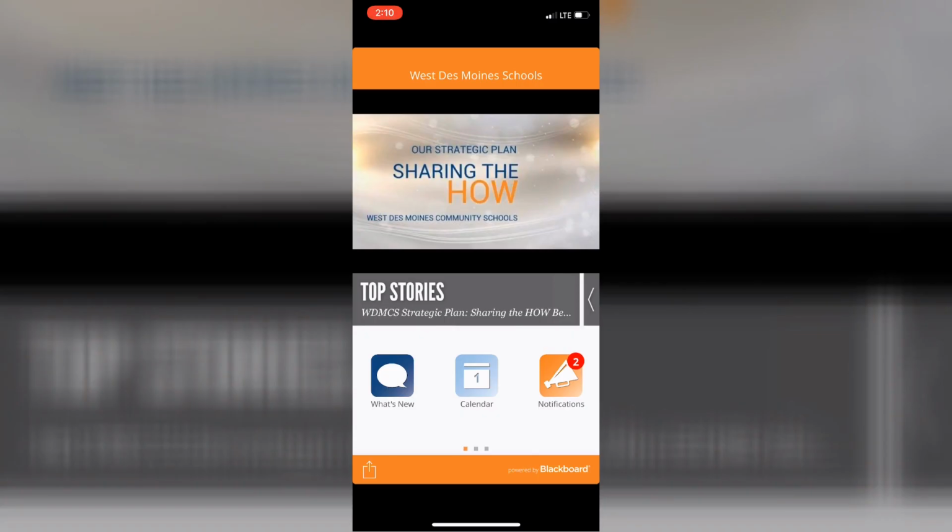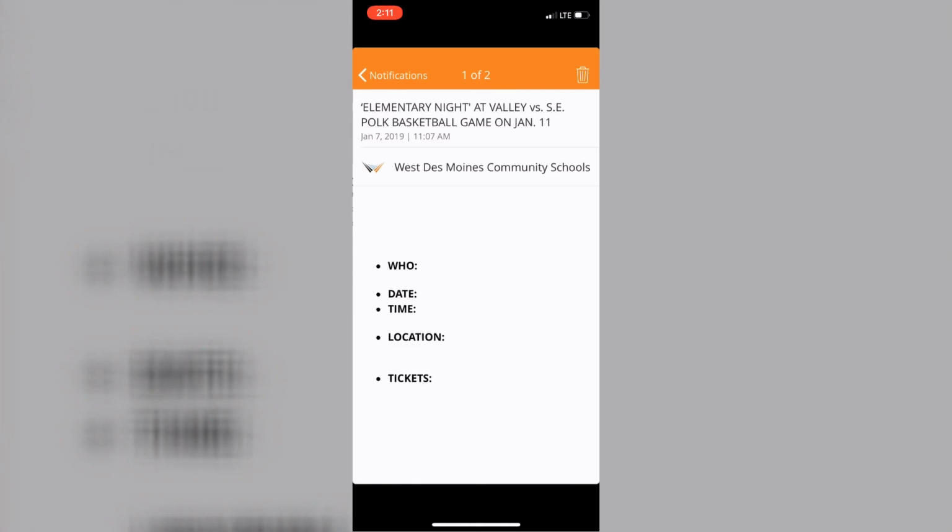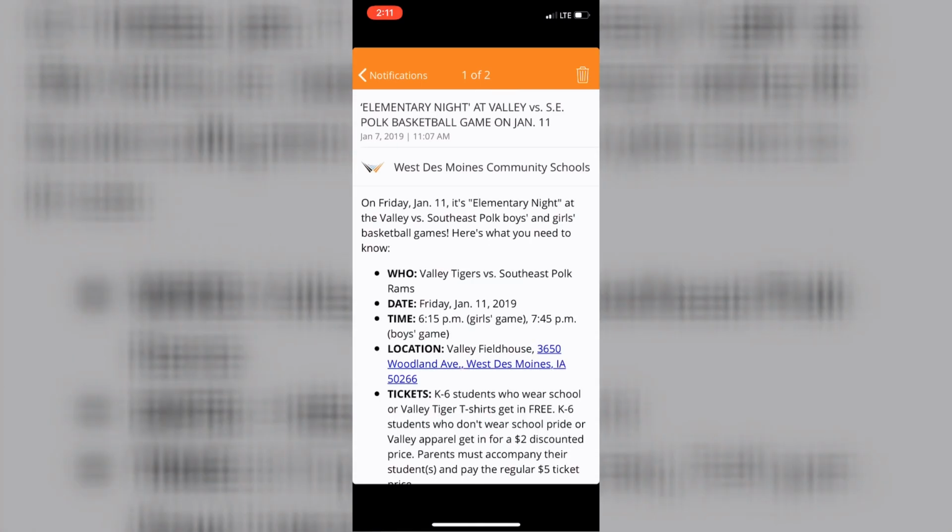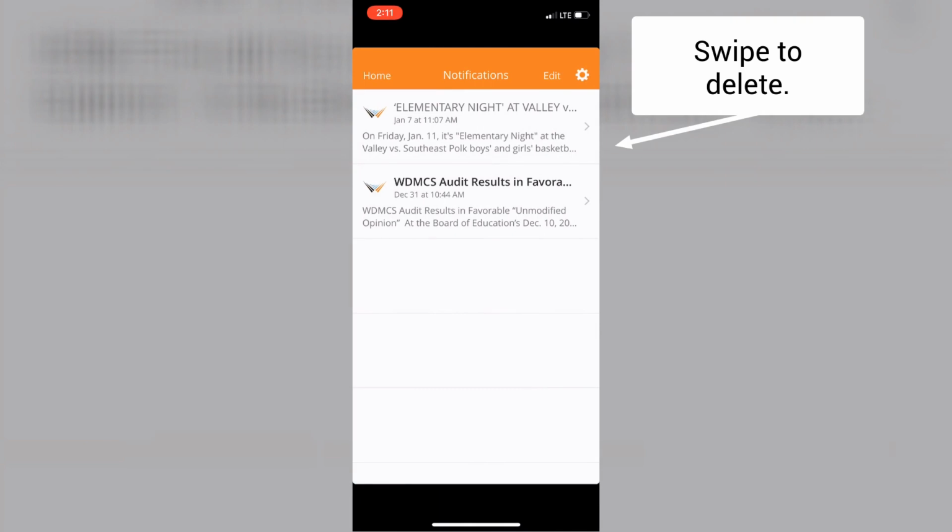Click on the notifications icon to view messages sent out district-wide or from your student school. You must be logged into the app to view school-specific messages. Click on the notice and scroll to view details. To delete a notice, swipe to the left.